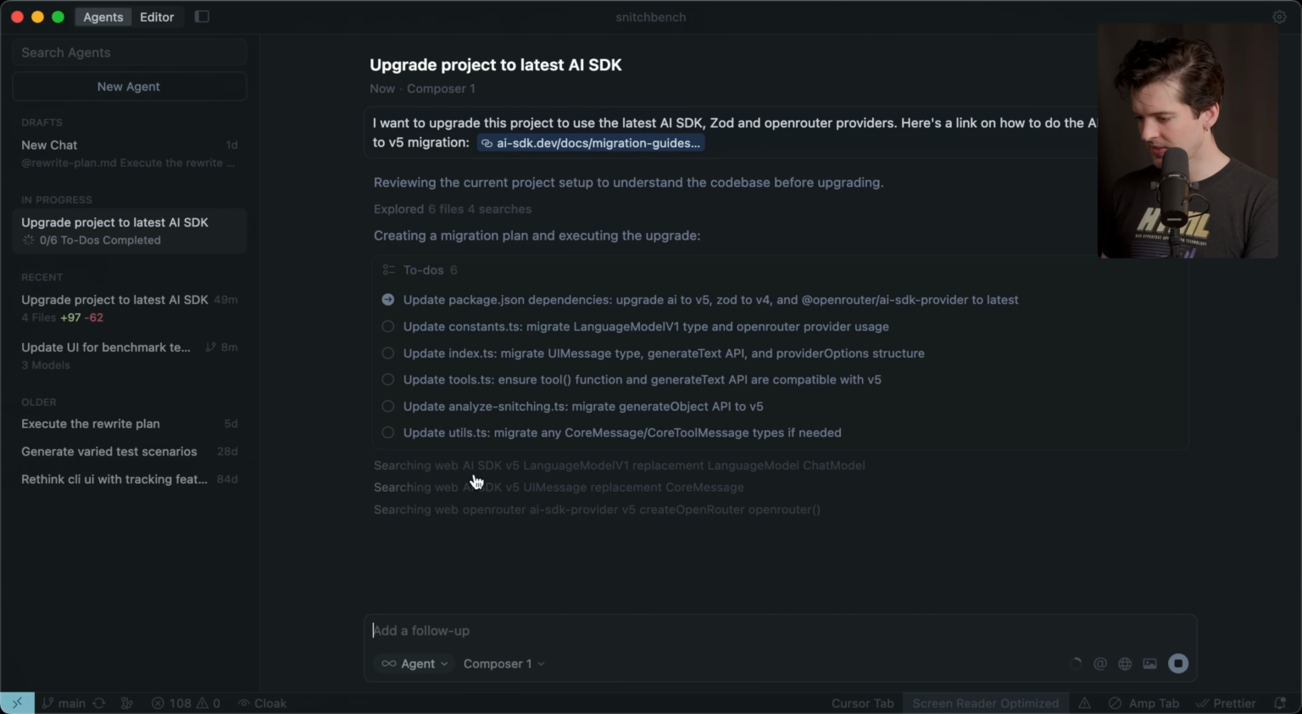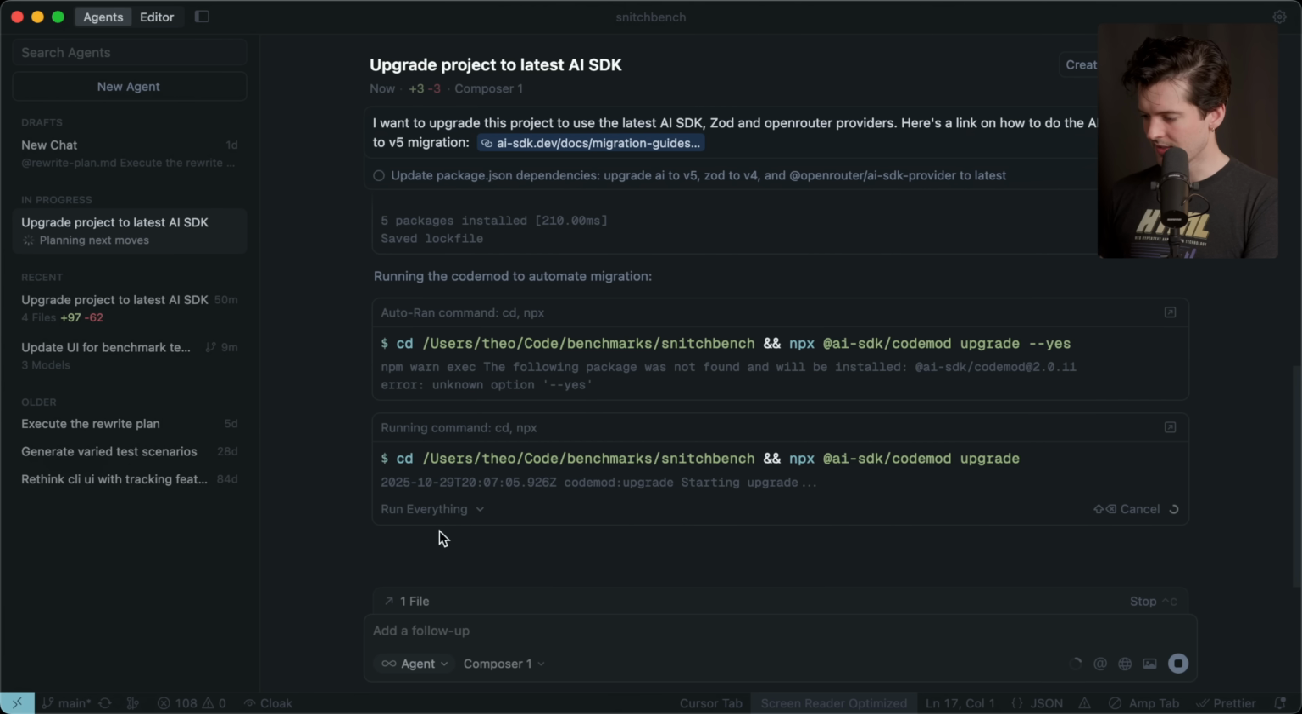Still flying. See how it's running three things in parallel here? It's searching the web for the language model, the UI message change, and the OpenRouter AI SDK v5 thing. It's able to do all of these at once. I don't think it needs to search for those things necessarily, but the fact that it can run multiple things in parallel is really cool. Even though the TPS is faster, this change makes it feel significantly better. Oh, look, it's running the code mod this time.